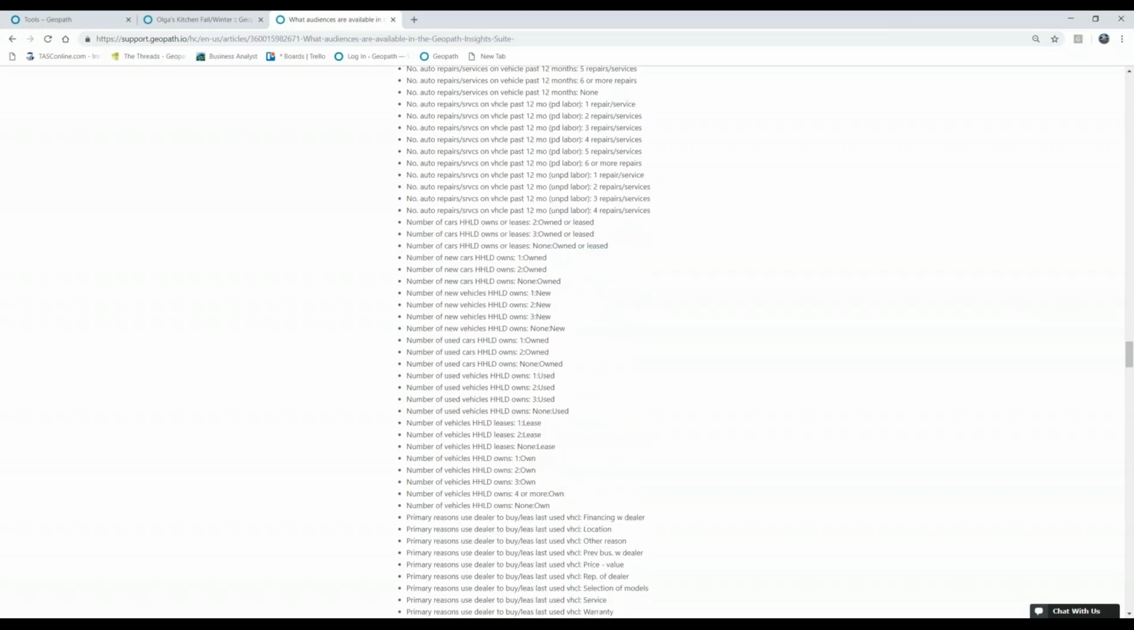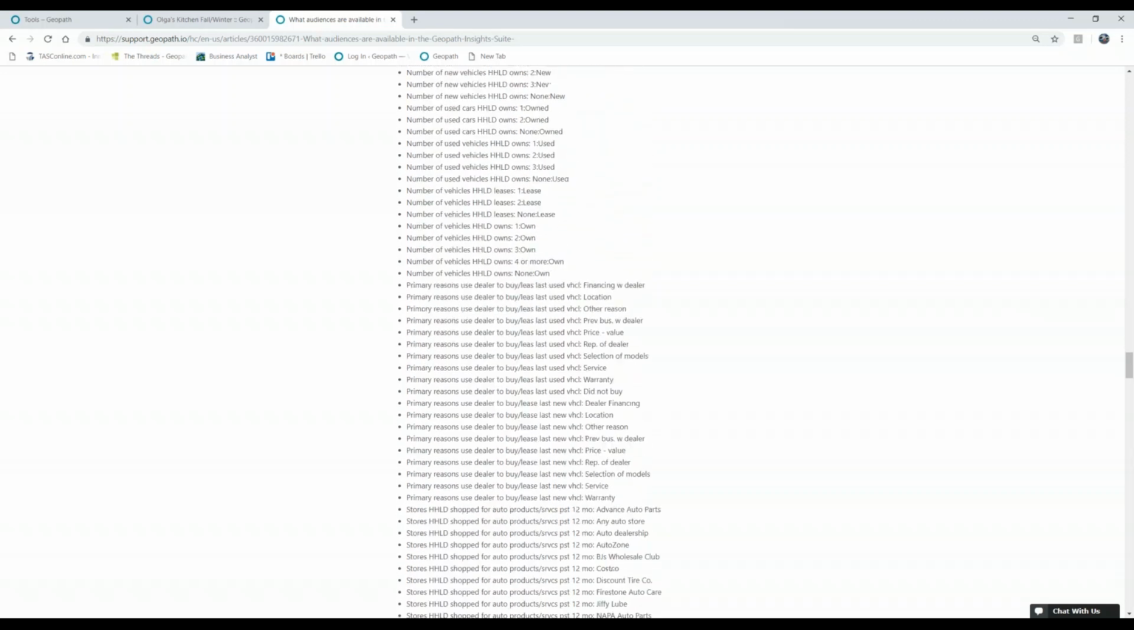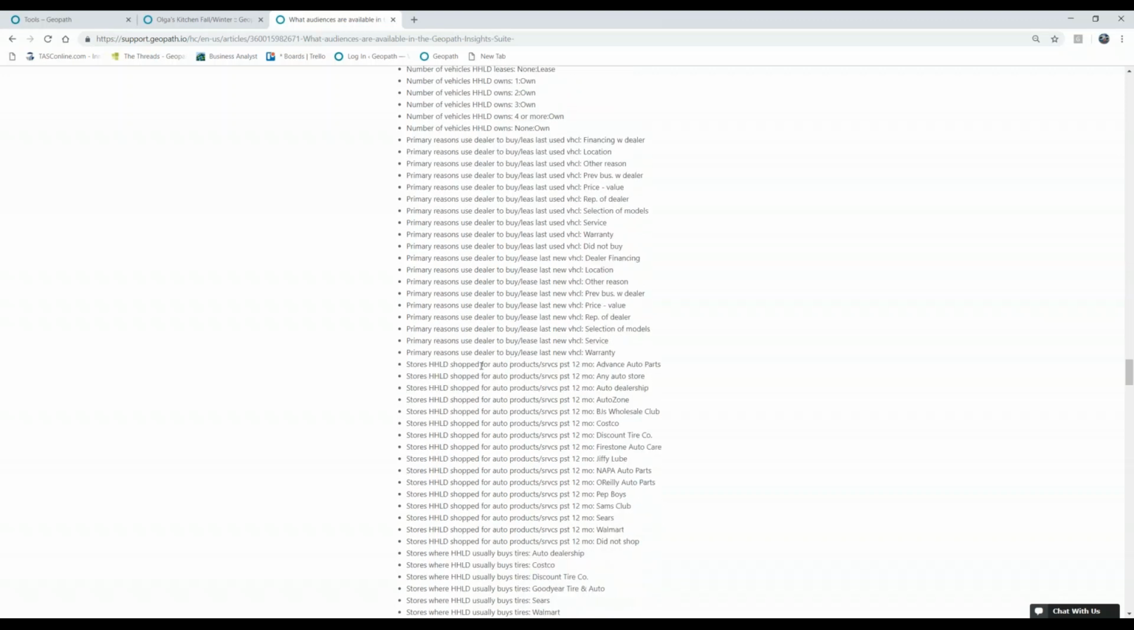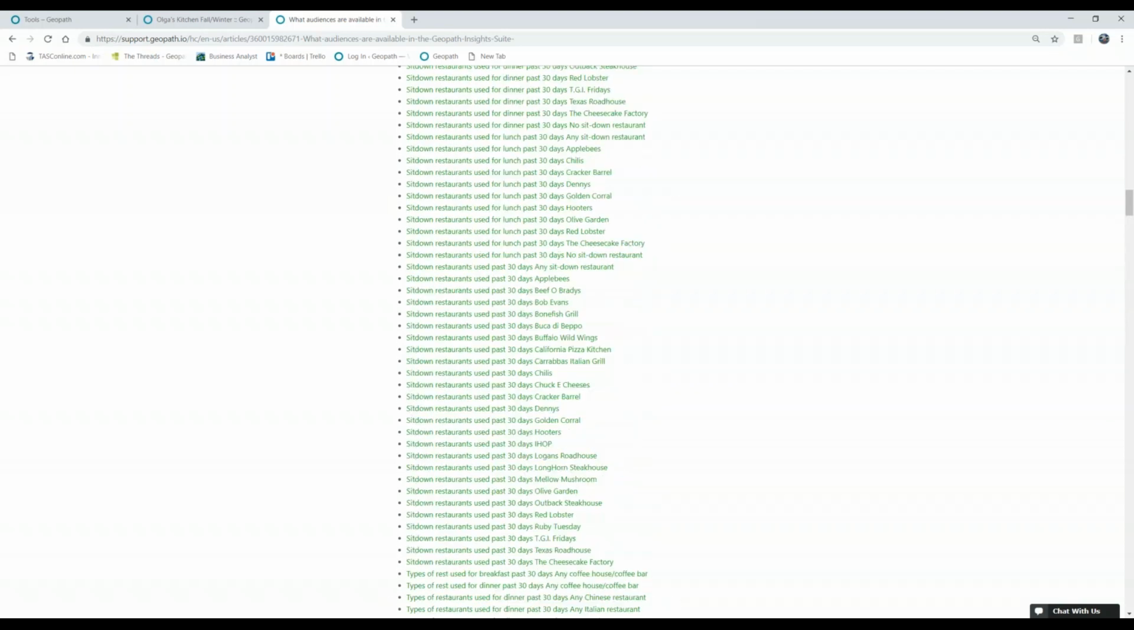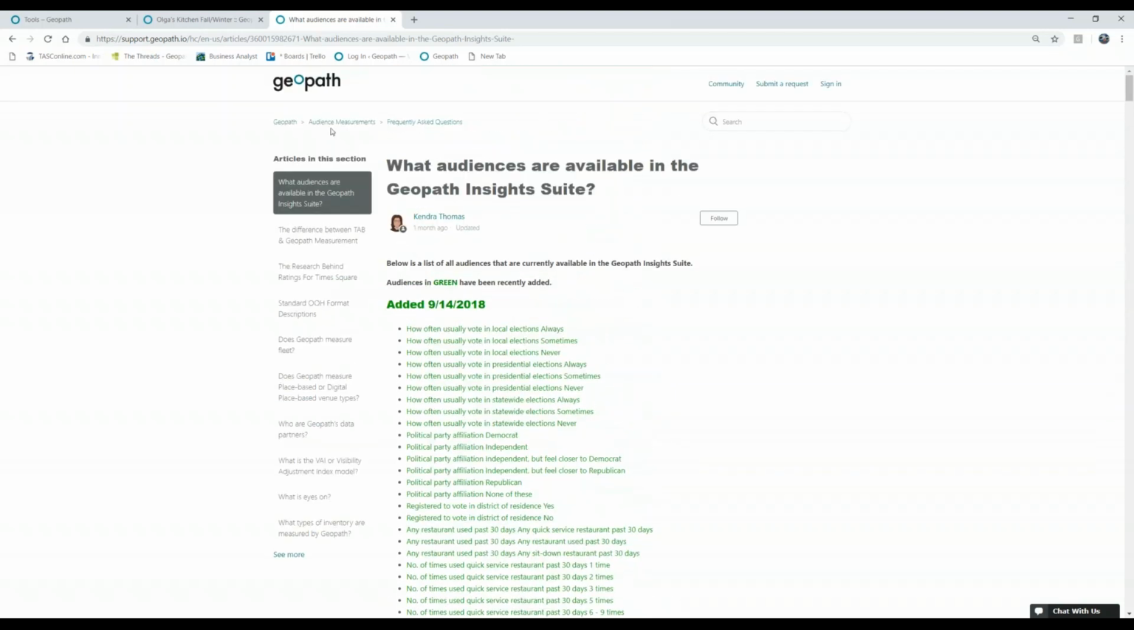So again, like I said, there's about 200 different attributes. Where did they get it? Where did they take it in for service? Was it AutoZone? Was it BJ's, Costco, etc.? So there's a couple of areas where you can find help and information.